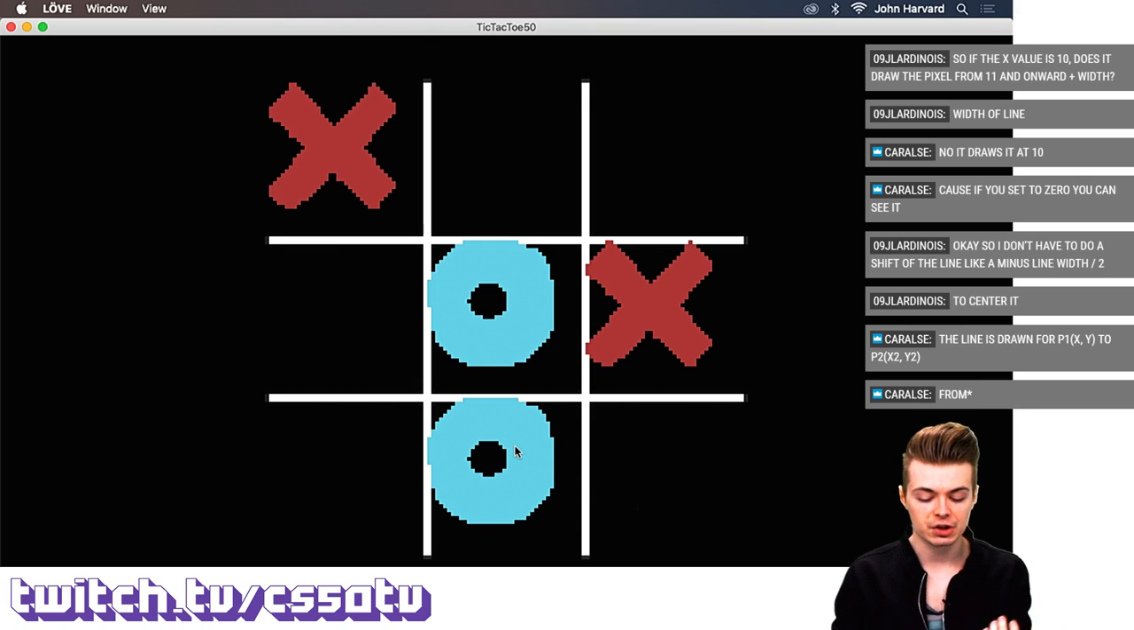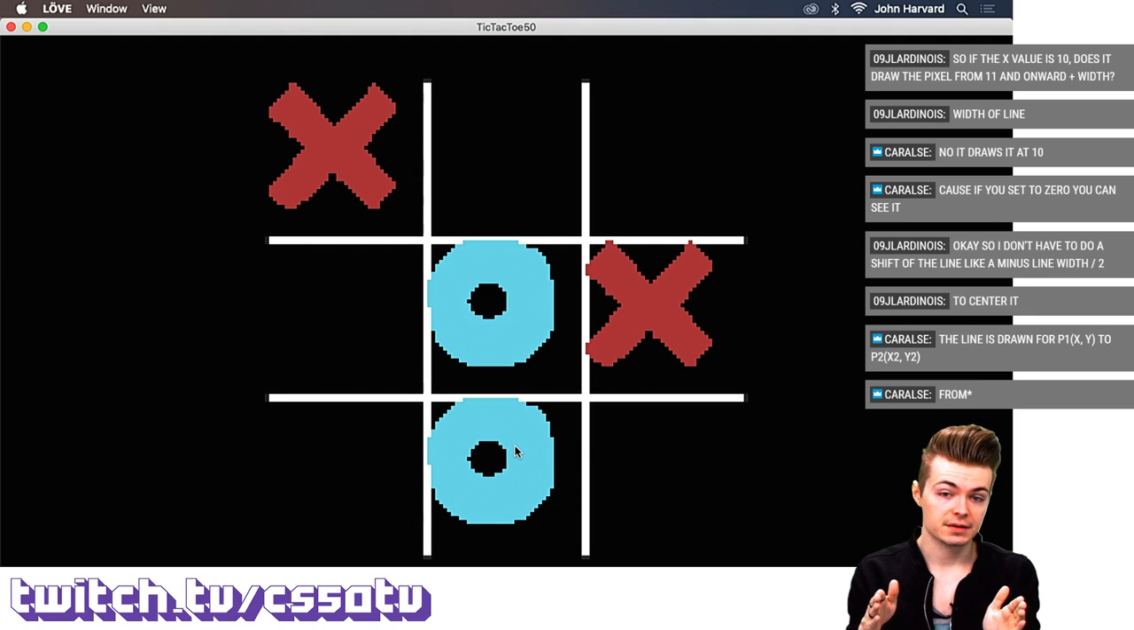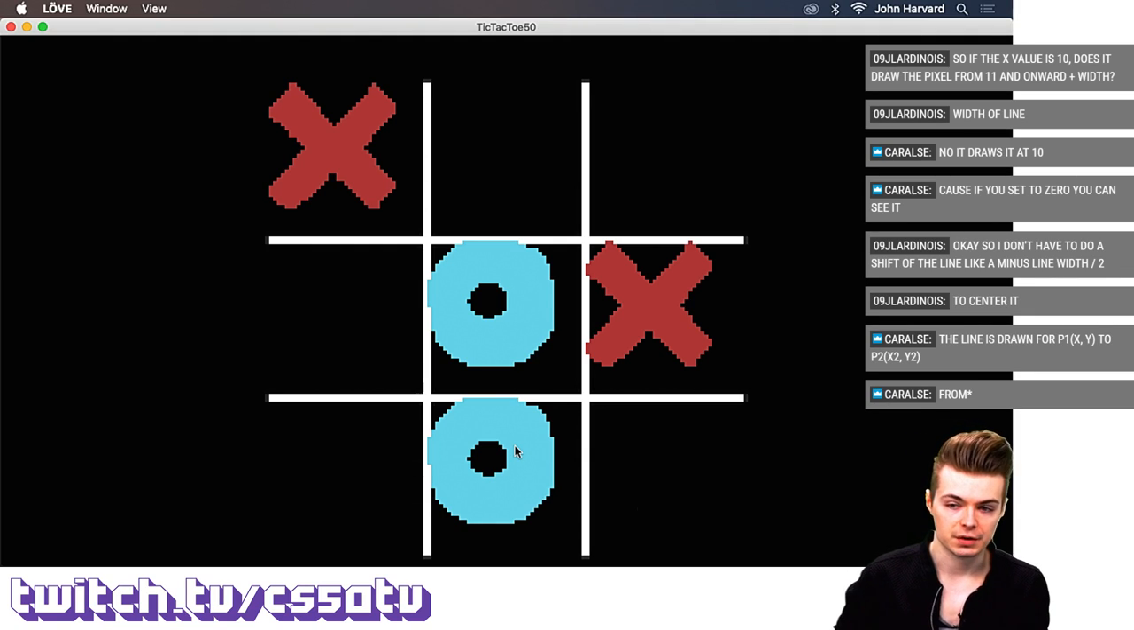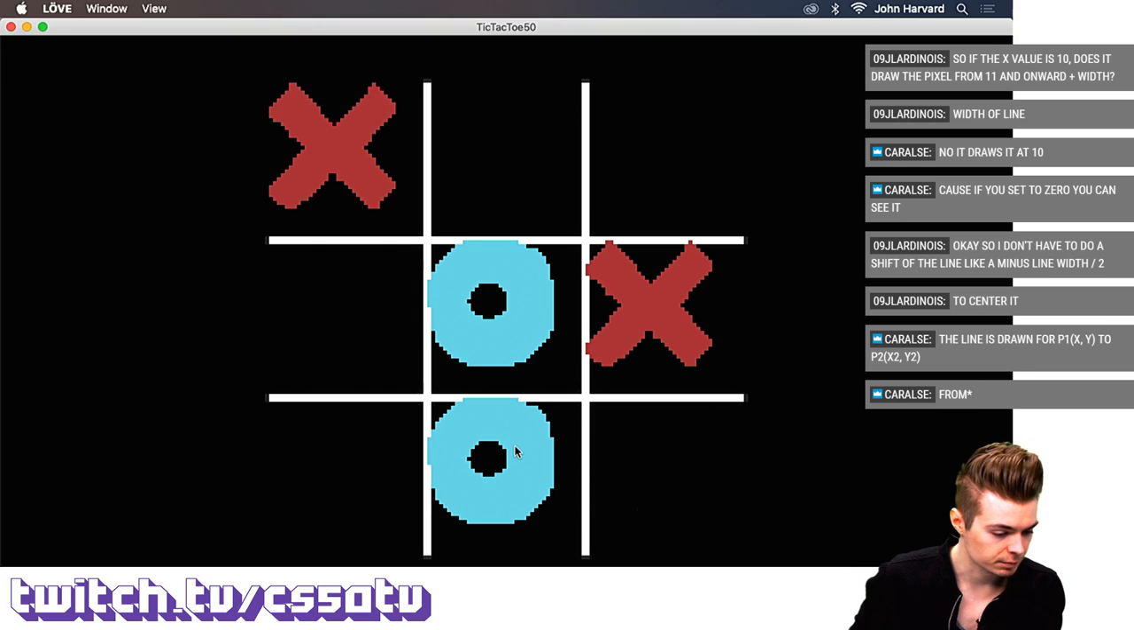It looks kind of like trash because I'm not a good artist, but we can see that it works appropriately. Now, there's an issue where the X's and these circles are drawn based on their top left coordinate. We're literally drawing right at the top left. We should add a little bit of padding to the X's and the circles, but that's a super easy thing that we can do.